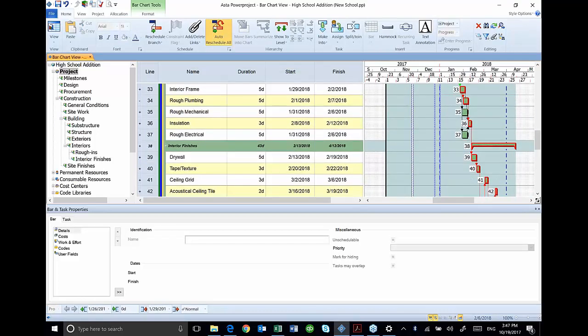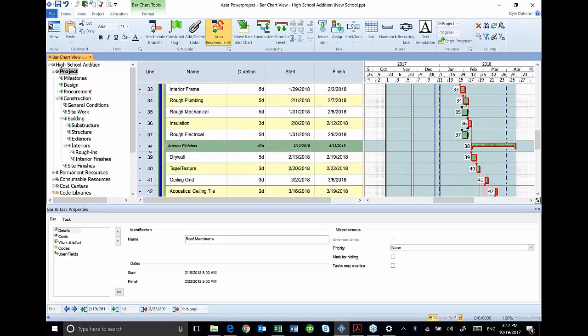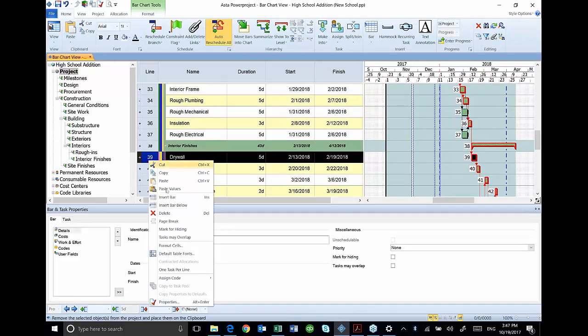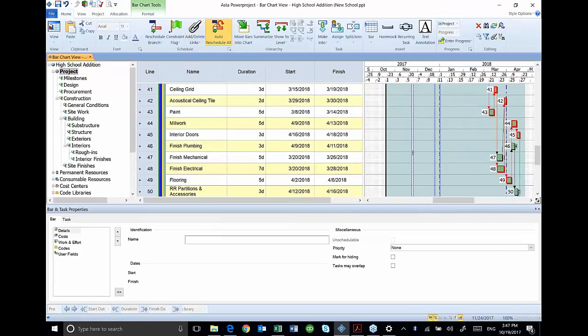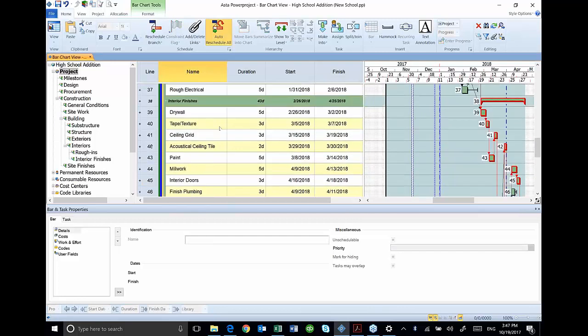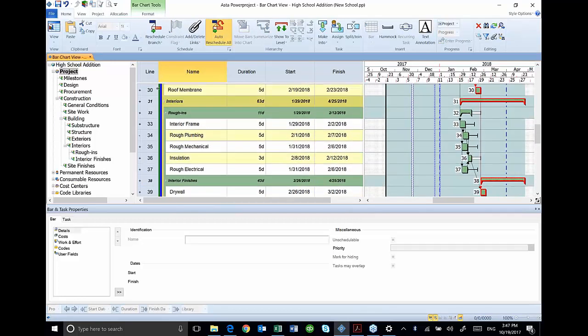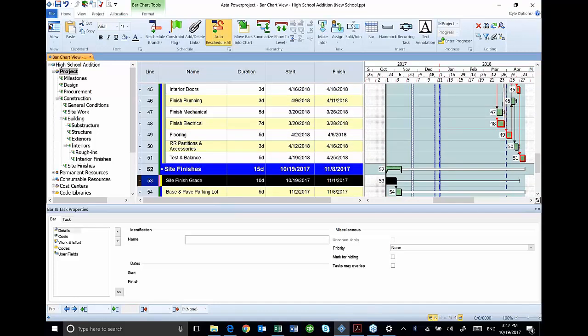My drywall is going to be done with my insulation, but I also want my roof membrane on, so I highlight roof membrane, select drywall, and link them. And then my site finish grade, I'm going to tie that to my roof membrane as well. So I'm going to highlight roof membrane, go down to my site finish grade, and link those tasks.